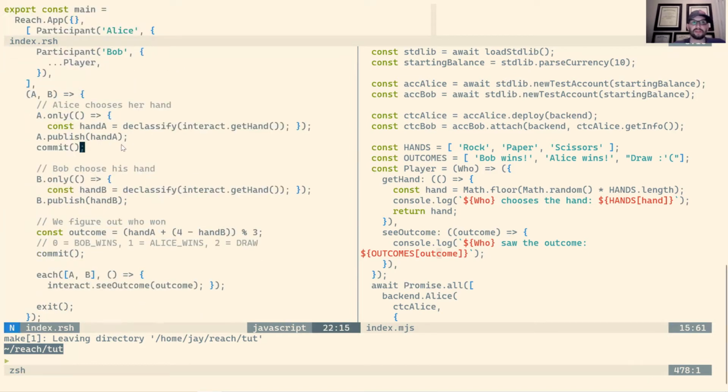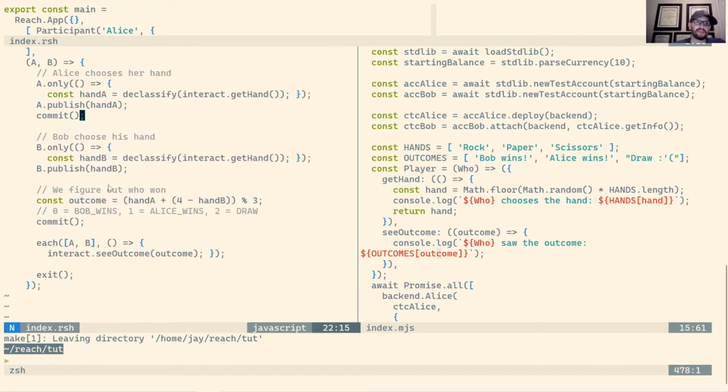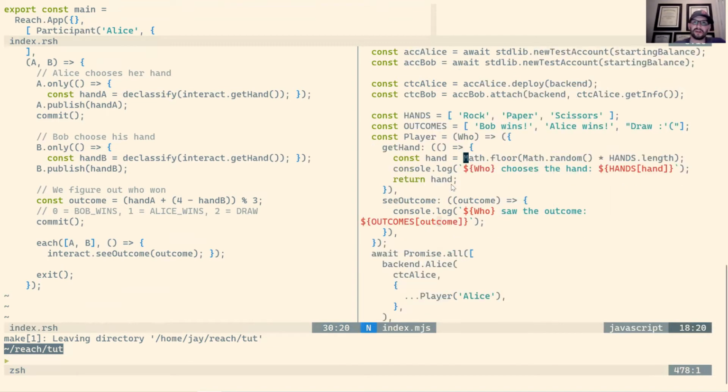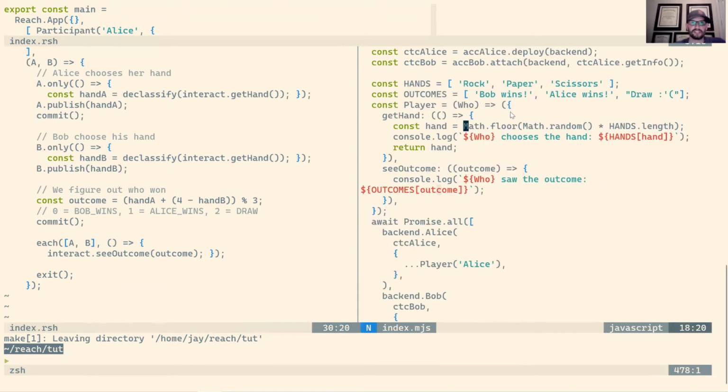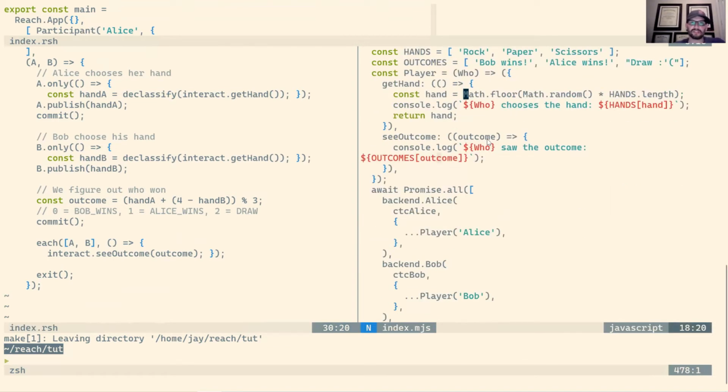We talked about how there are different modes to Reach programs where you have to commit, and as you are in a consensus step, so you can go back to a normal step. And then we saw some clever math to figure out who the winner of a game is. And then we saw in each how to have everyone run the same code. And then over in our JavaScript code, we saw how to construct these interacting objects.